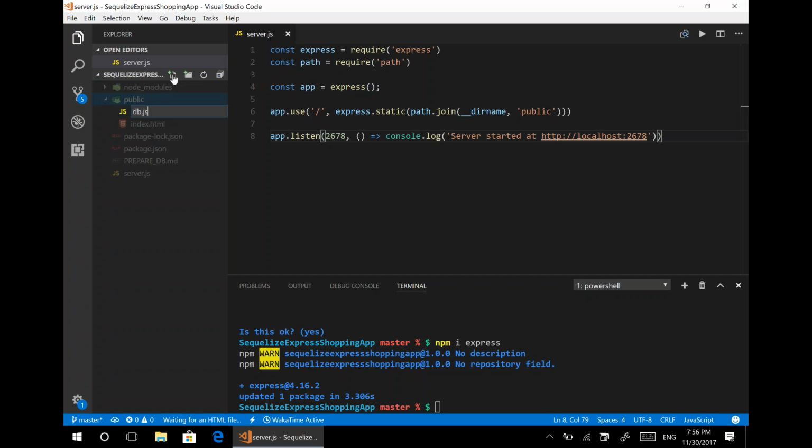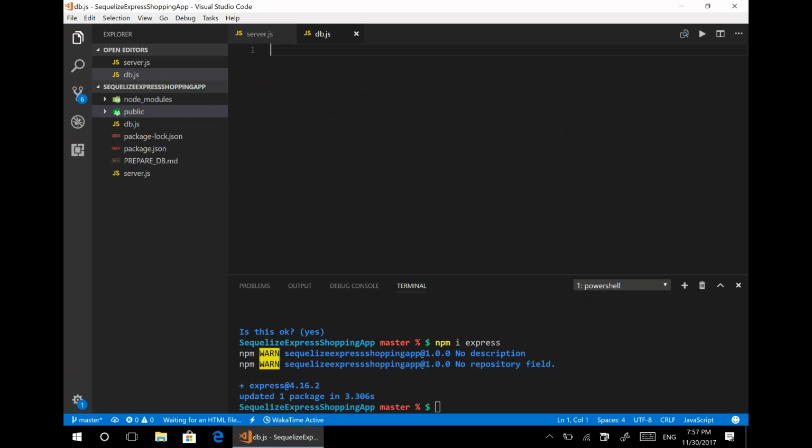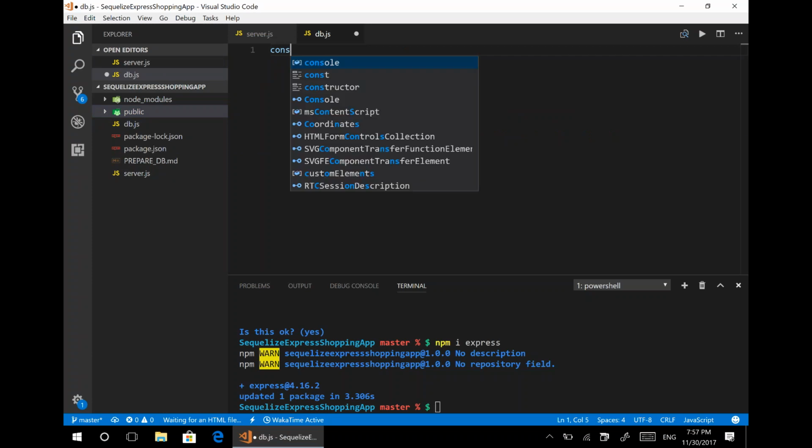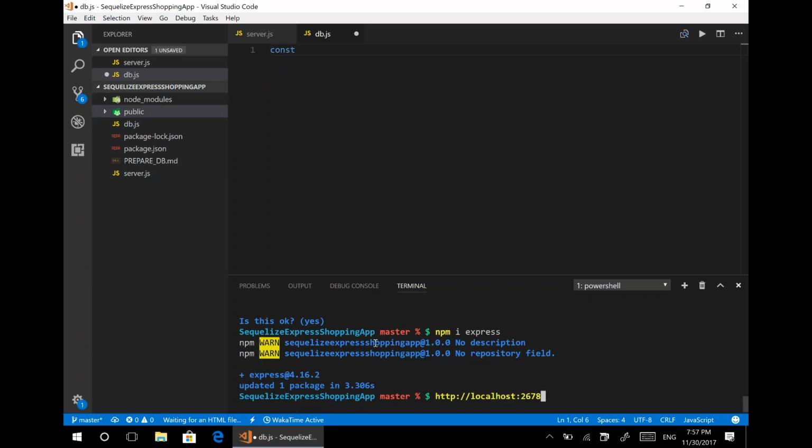Say db.js. Okay. Not inside public, outside it. Okay. Yeah. And we will do so first. Let's install Sequelize. Let's make sure we install Sequelize. So npm i sequelize.